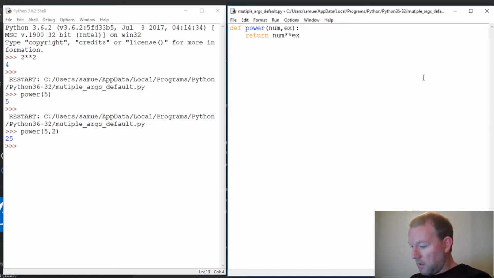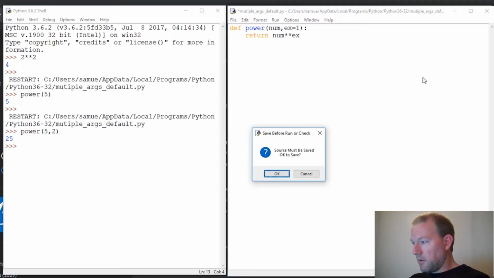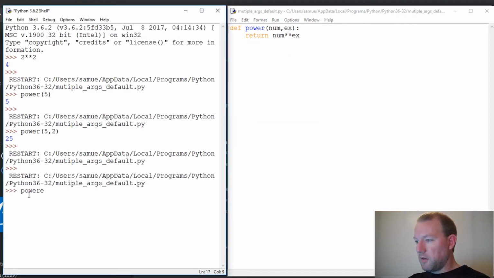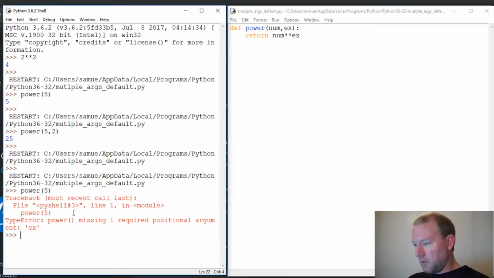Now let's do something a little interesting. Actually, before we do this, I'm getting a little bit ahead of myself. So let's go back, save and run this. Let's see what happens when we leave out the second argument. Okay, power missing 1 required positional argument. I left out the second one because it just goes in order.